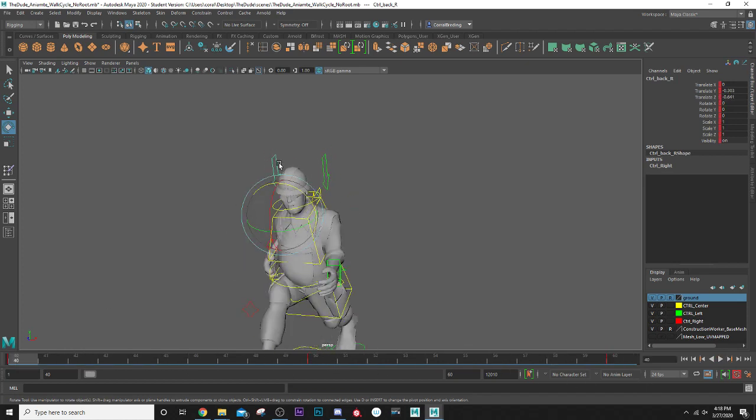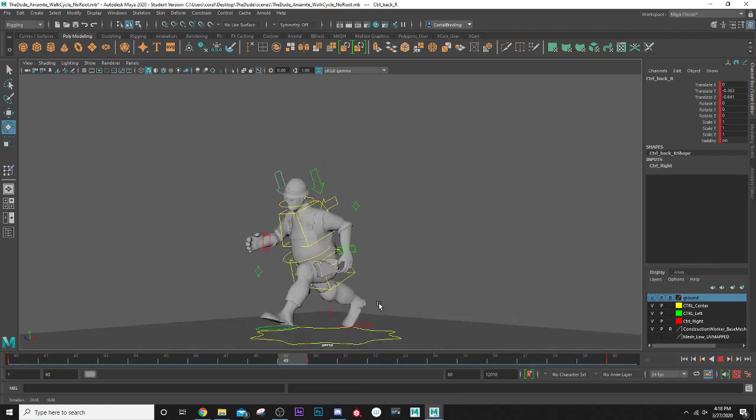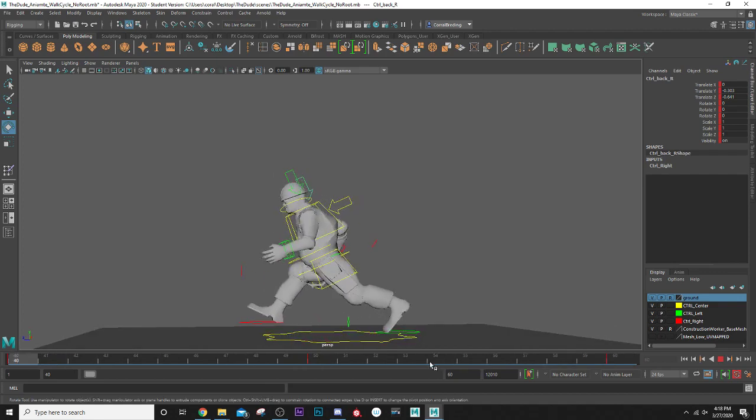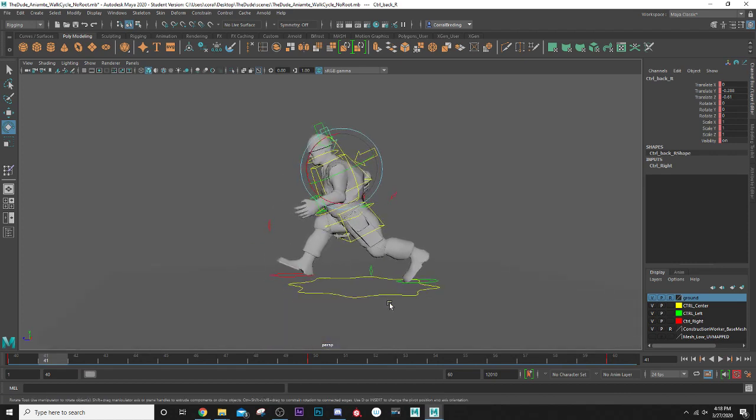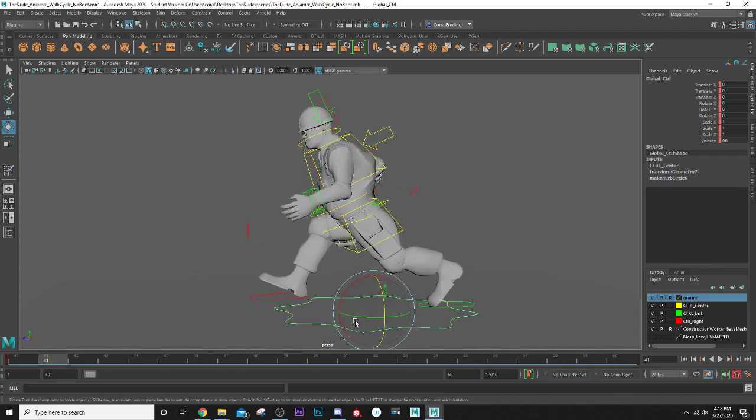Okay, so we need to copy this one over here. Let's see now. There we go. Now it's got a nice run going on. Now we just need to do the actual forward movement.